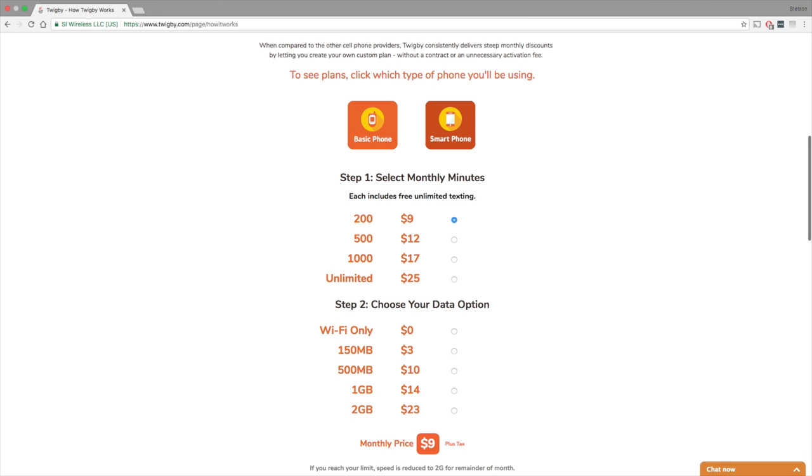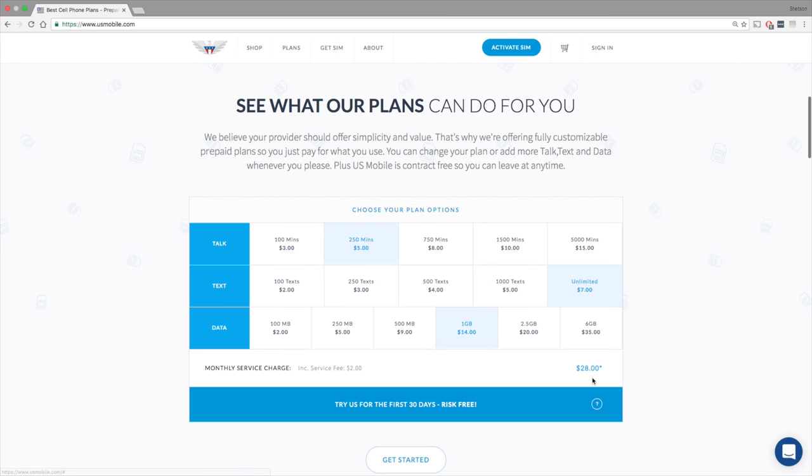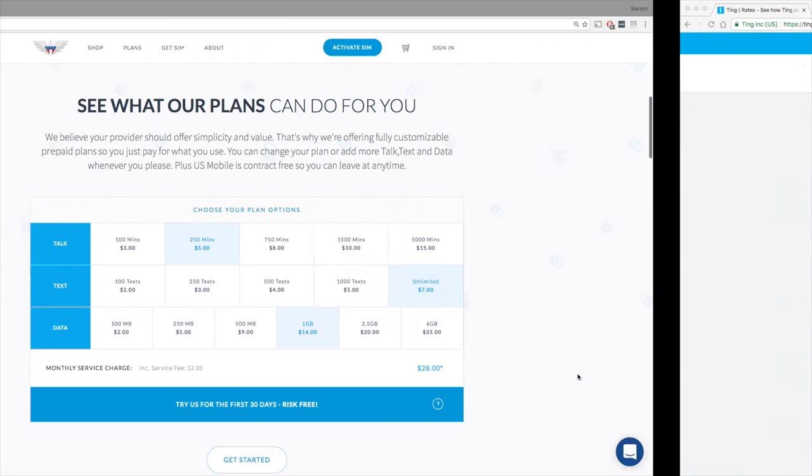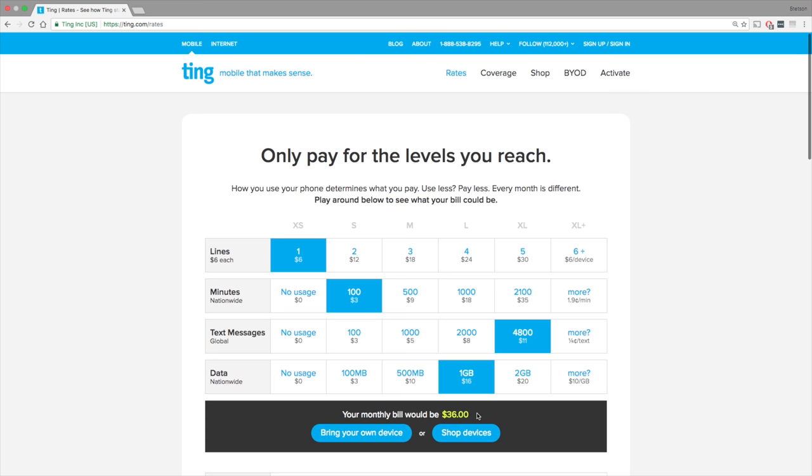$9 a month for 200 minutes and unlimited texts is a great plan for children who need to be able to communicate with their parents, or for grandparents who need to be able to communicate with their children. It's honestly all I had from 7th through 10th grade, and I think it's a great plan to get started with. Twigby's pricing remains competitive, as a plan with 200 minutes and 1 gig of data costs only $23 a month. A similar plan would cost $28 from US Mobile and about $36 from Ting.